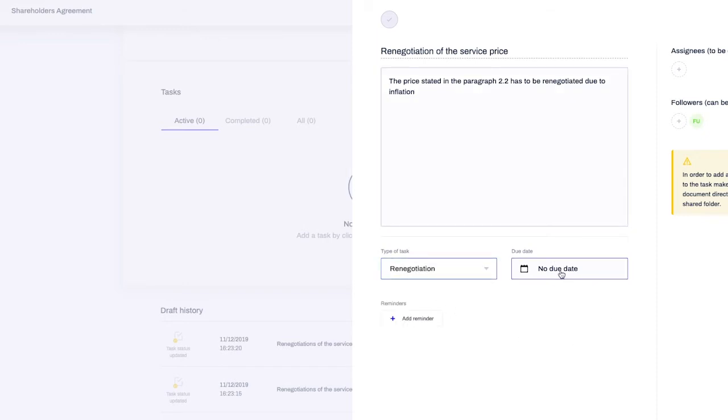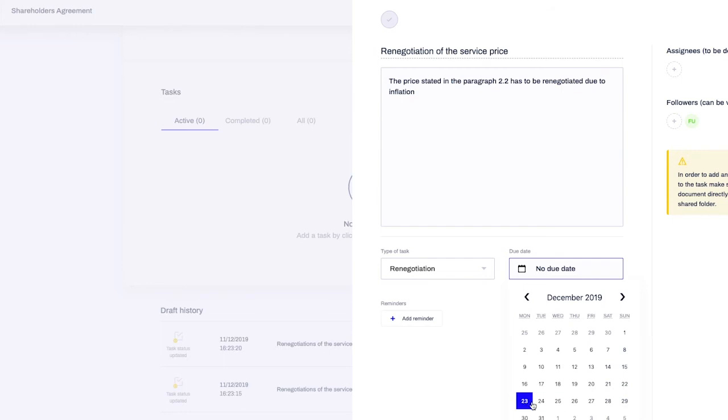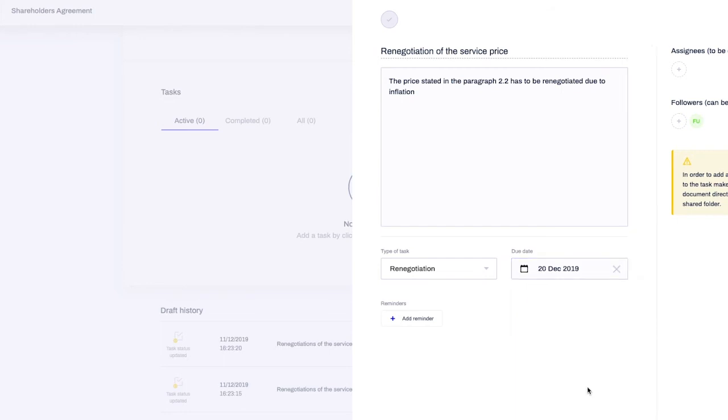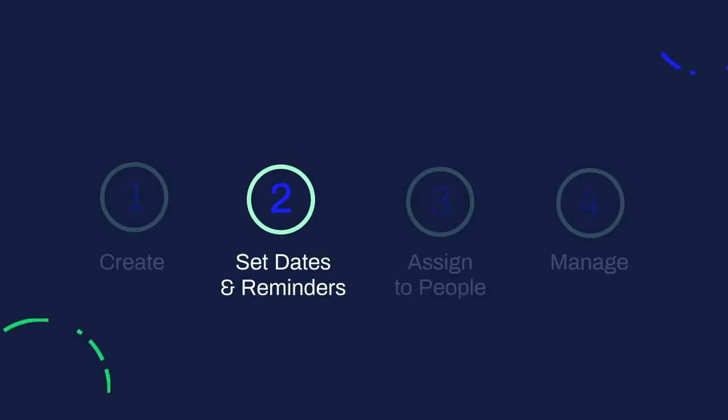I then go on and set a due date. I will set the deadline to 20th of December because that is right before I go off for Christmas holidays and it should be done before the end of the year. However, I also want to be reminded about the task beforehand, so I set a reminder for 2 weeks and 2 days before the due date.